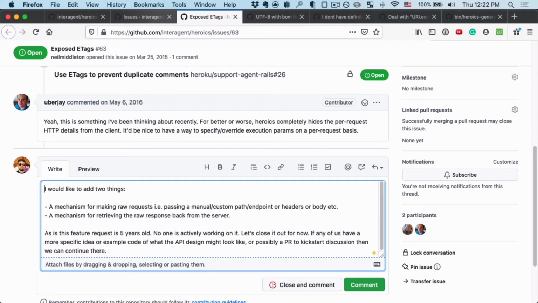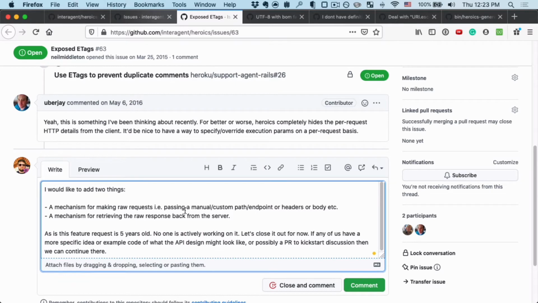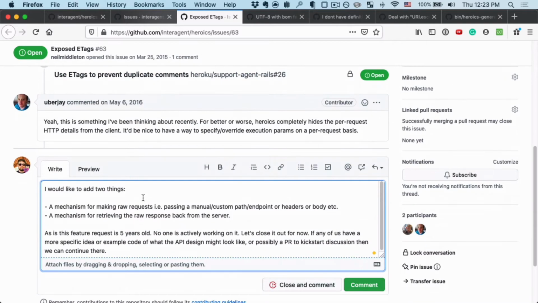Okay. I would like to add two things: a mechanism for making raw requests, i.e. passing a manual custom path / endpoint or headers or body, etc., and a mechanism for retrieving the raw response back from the server. If we had those two things, then Neil could get what they want. As this is a feature request that is 5 years old, and no one is actively working on it, let's close it up for now.